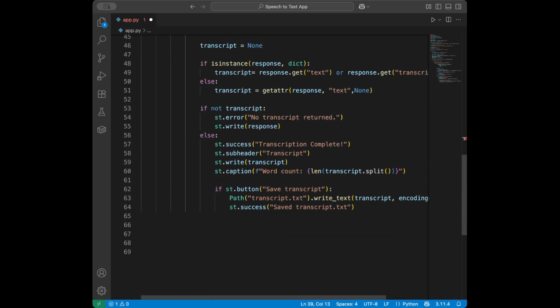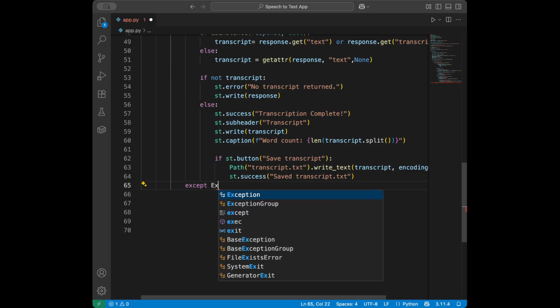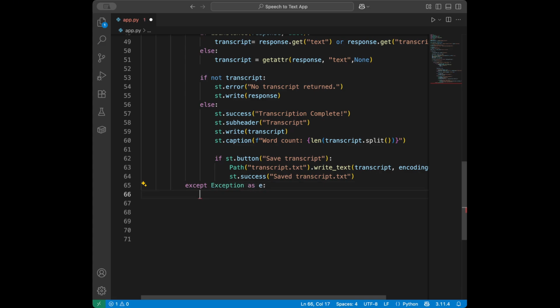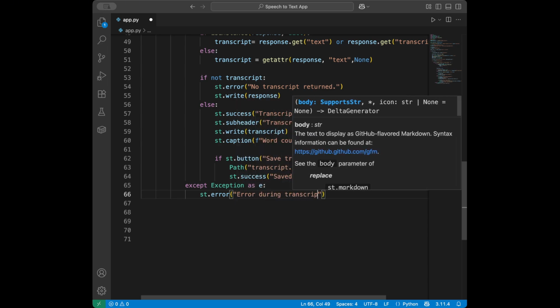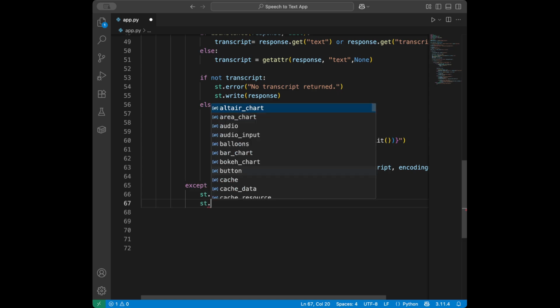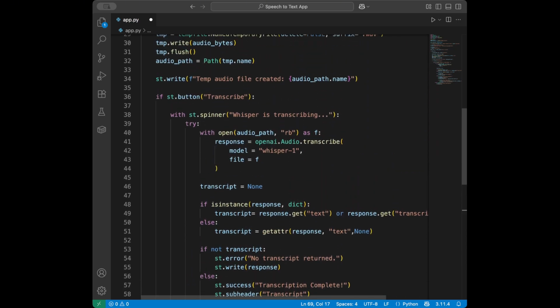So I will come to the same indent level, like I think in here. Yeah, I will say except Exception as error. We are going to say st.error, error during transcription. And also we will say st.exception, error message. And here is our app.